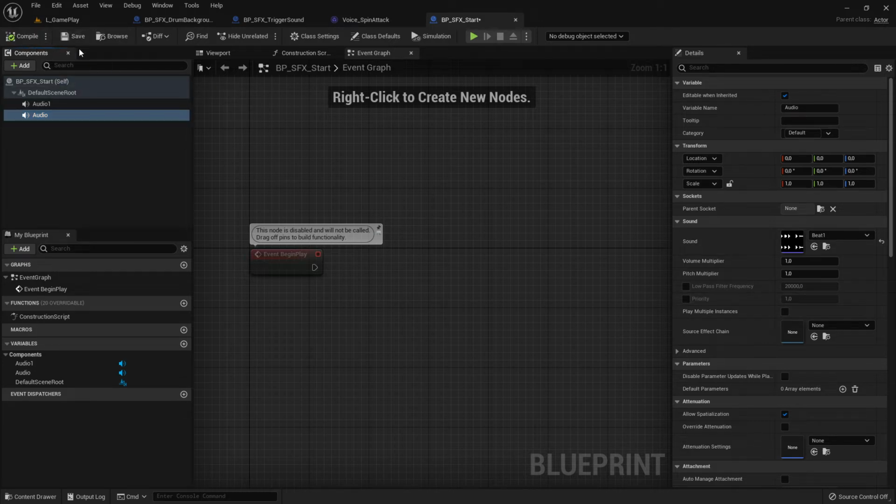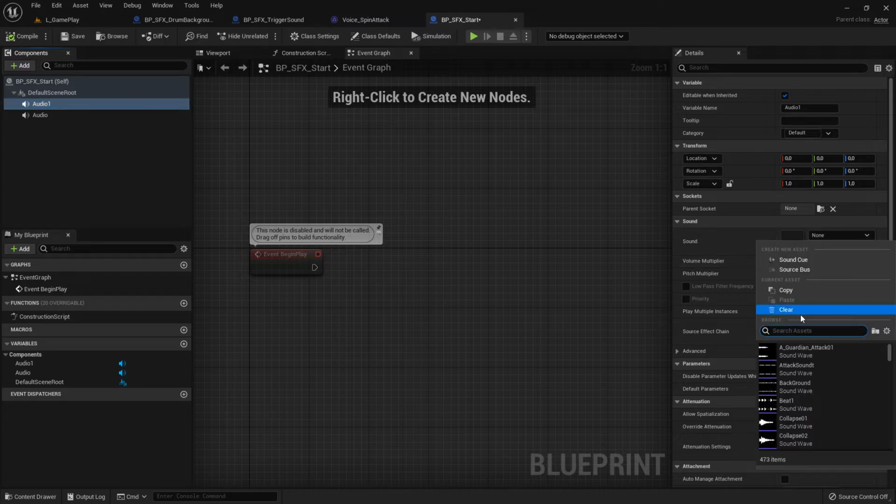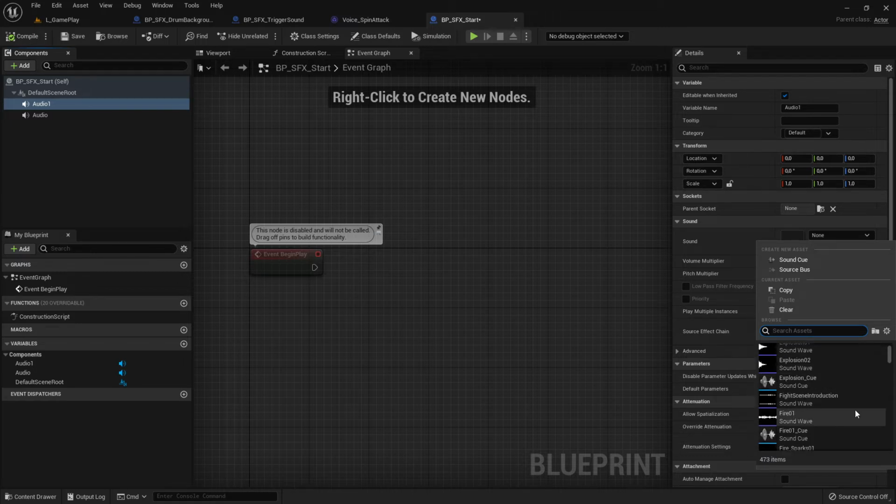Then I do the same thing for the second audio as well. So I click on this one. Of course, you have other options here like volume, pitch, and so on. You can test all this, but I skip it because I just want to show you how you call them. And then my second sound is, for example, something else.